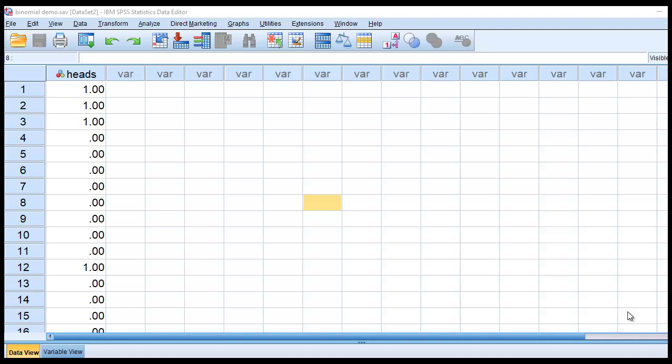In this video, I'm going to demonstrate how to carry out a binomial test using SPSS. Essentially, this type of test is utilized when you have a variable that is binary in nature. Essentially, it has two possible outcomes and they're mutually exclusive. So a classic example is flipping a coin and the outcome being either a heads or a tails.